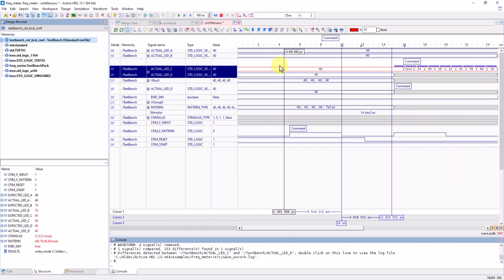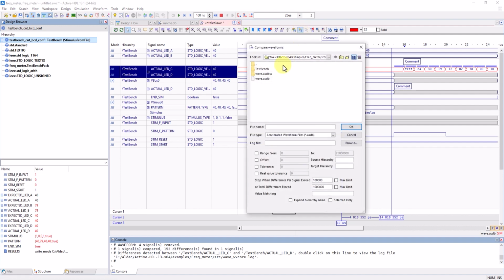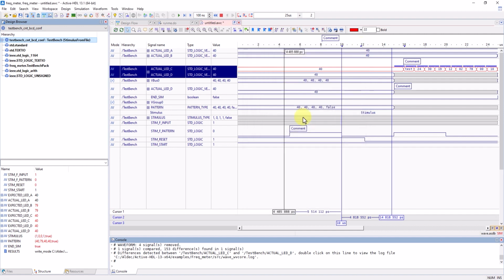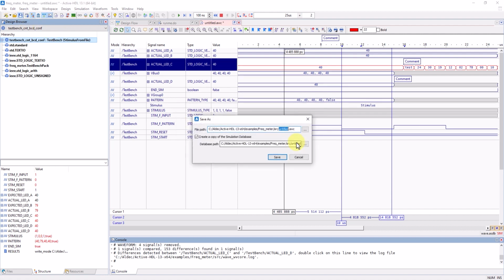And since the waveform simulation data are saved into the Active-HDL simulation database as a .asdb, you can actually compare two waveform files. Just click on Compare Waveforms and select the waveform file you want to compare. And if you want to save the current configuration of your waveform view, you can just save as a .awc file, which is a waveform configuration file.